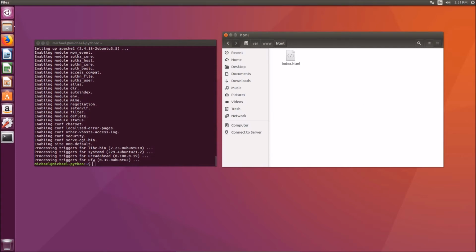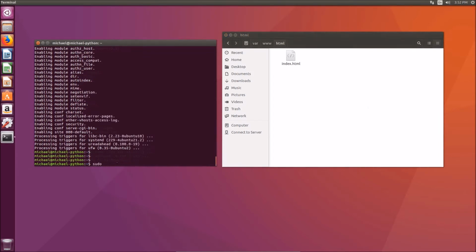Okay, now what we want to do, we've got Python, we've got MySQL, and we've got Apache installed. But what we want to do is register Python with Apache. We basically want to have Apache run .py files as executables. So a2dismod mpm_event. Okay, so this is a multi-threaded process.